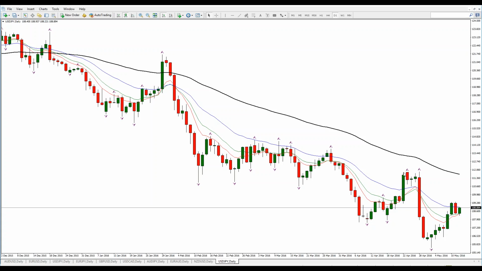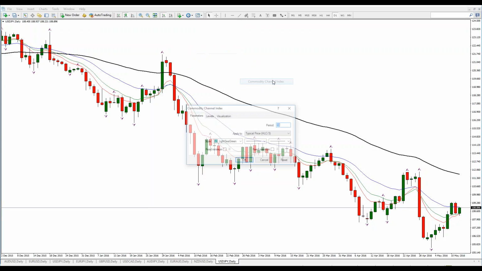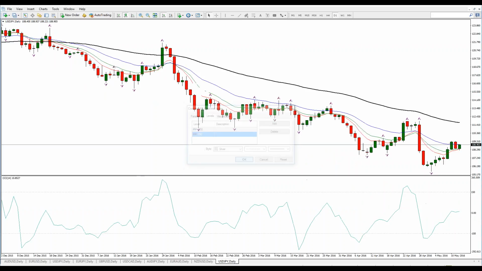with a minus 150 and a plus 150. Go to the green button again. My CCI I should find in my oscillator folder. Go across, there it is, commodity channel index. Go to your levels tab. I think this is a default minus 100, so double click in there, change that to minus 150. Double click in there, change that to 150. Click OK and OK. And there is my CCI indicator down the bottom here.